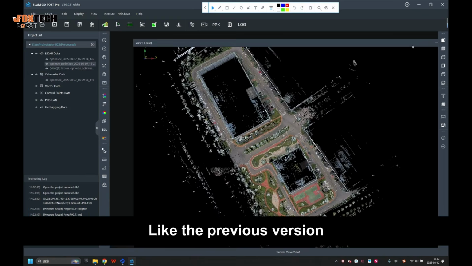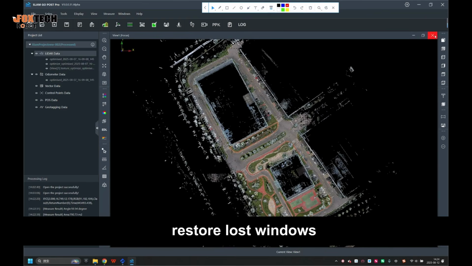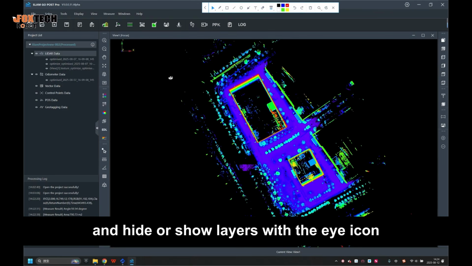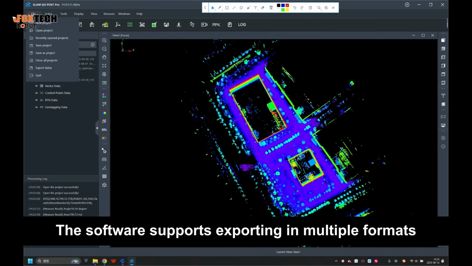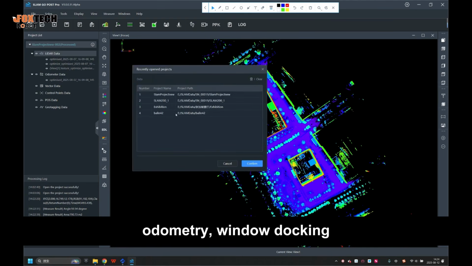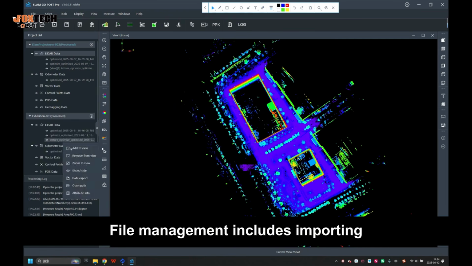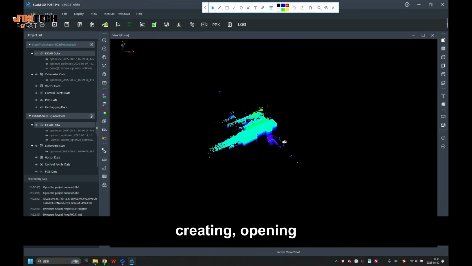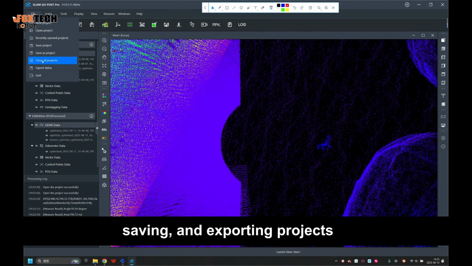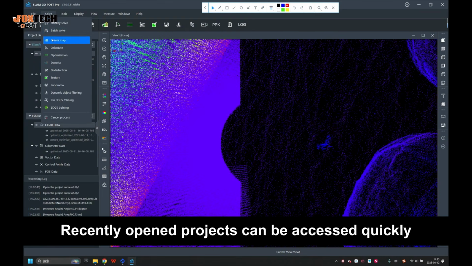Like the previous version, you can switch between 2D and 3D views, restore lost windows, and hide or show layers with the eye icon. The software supports exporting in multiple formats. Point cloud information, odometry, window docking, and adding and removing point clouds are also included. File management includes importing, removing, creating, opening, saving, and exporting projects. Recently opened projects can be accessed quickly.